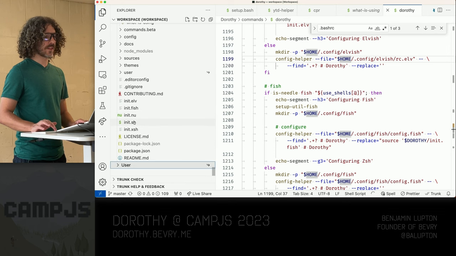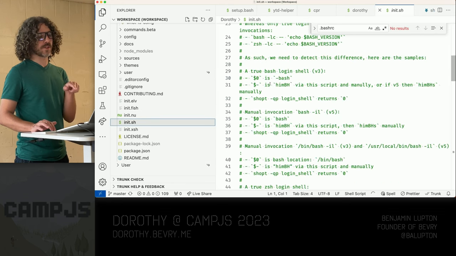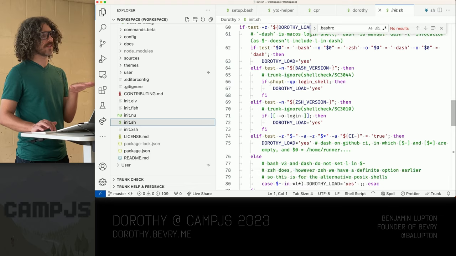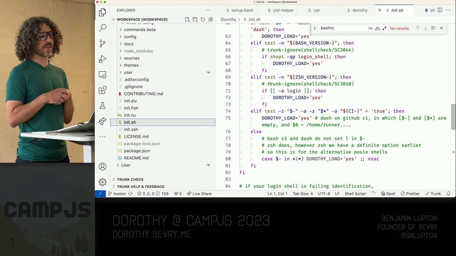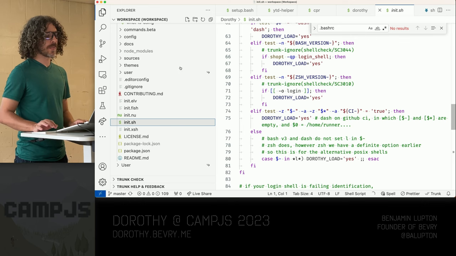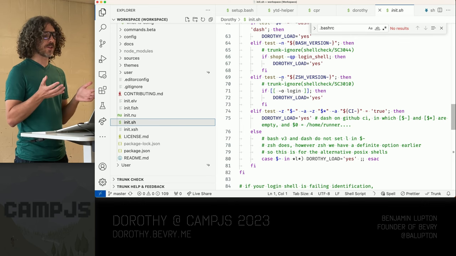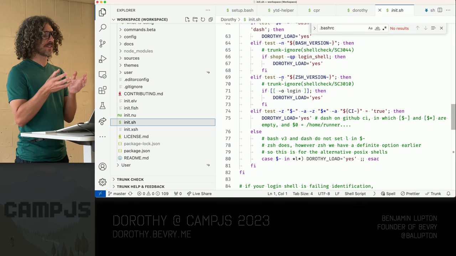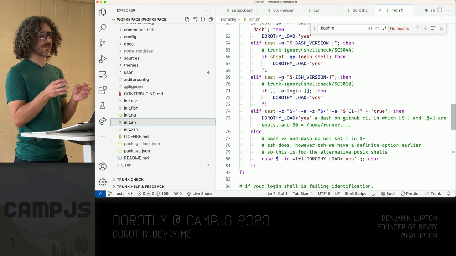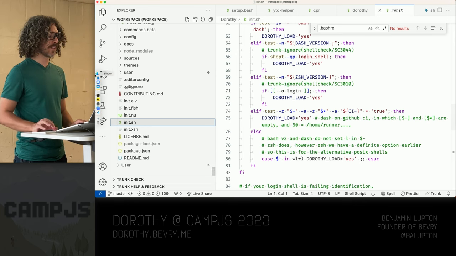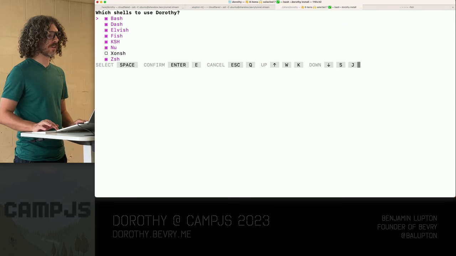shell. And this is now going to do some very complicated stuff to figure out whether or not we actually want to load Dorothy, which is not that complicated. It's complicated because it's difficult, because all the shells do it differently. But the idea is easy. It just wants to figure out whether or not we're a login shell.